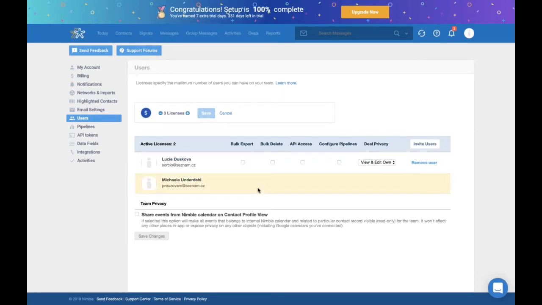So if you're the account admin, you can actually distribute the rights for bulk export or bulk delete. So this is really good precaution because sometimes people leave, and unfortunately, sometimes they also take the database or the contacts that you spent many years building with them. So that's something to think about before you start inviting your team.